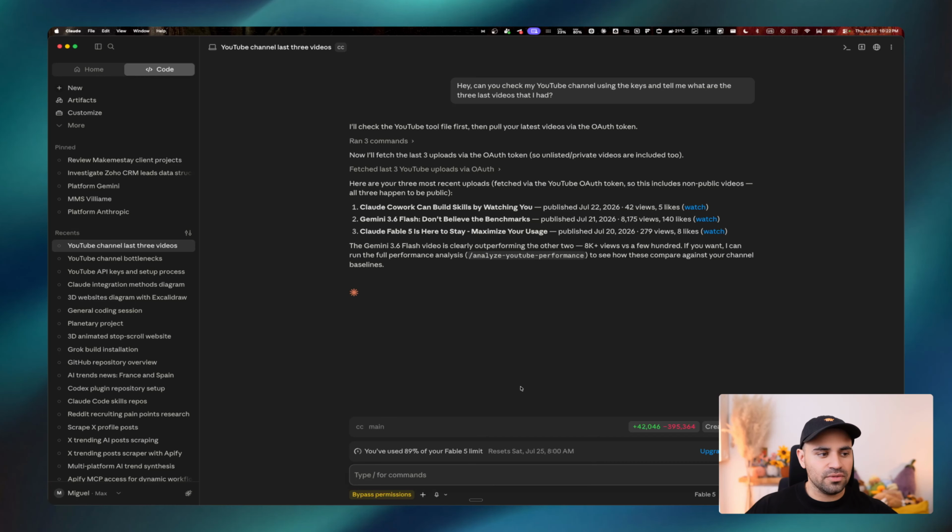Now, what we're going to do is we're going to build out the entire system in one single prompt. I'm going to be using Fable 5 on high settings for effort, and I'm going to be asking it to use Opus 4.8 for the subagents. This is going to make it so I actually go a lot faster.